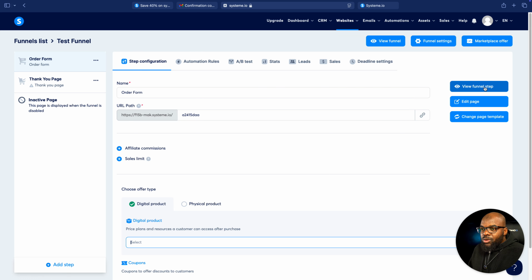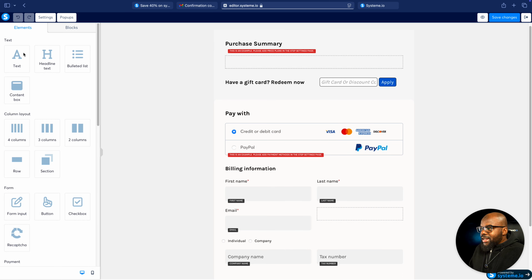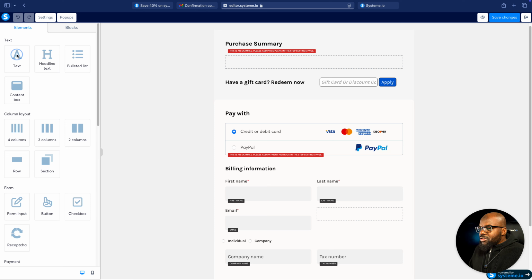So we can actually view the funnel step or edit the page. So if I come over here to edit, you now start to see that this becomes very exciting because this now is pretty much how a page builder works. So you have your rows, you have your columns, and so on. So let's say you want to add a bit of information here. You can just drag and drop it.